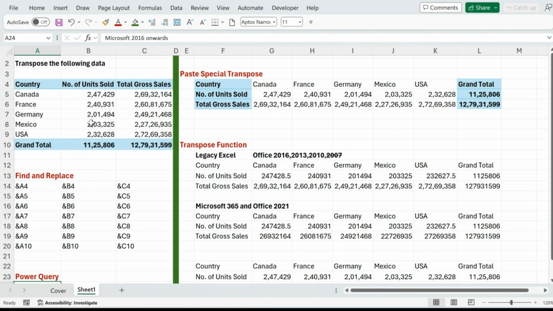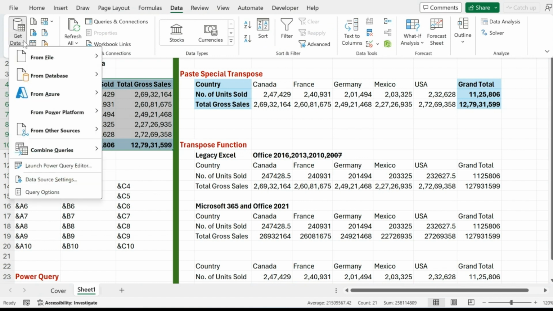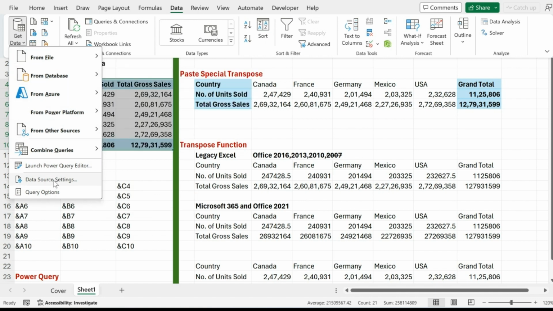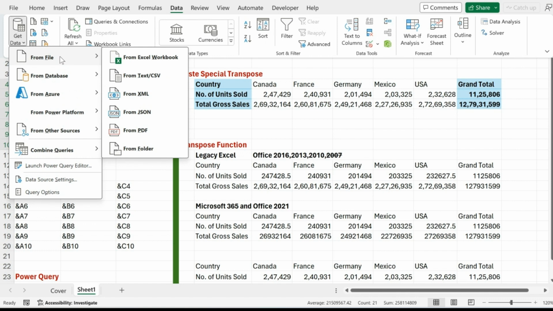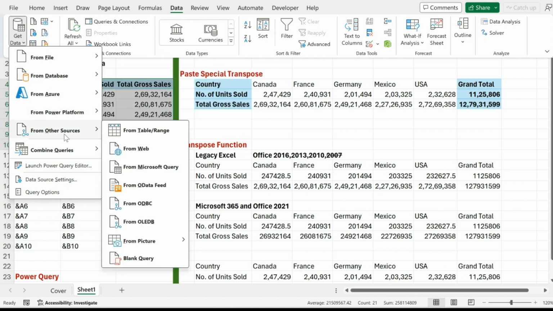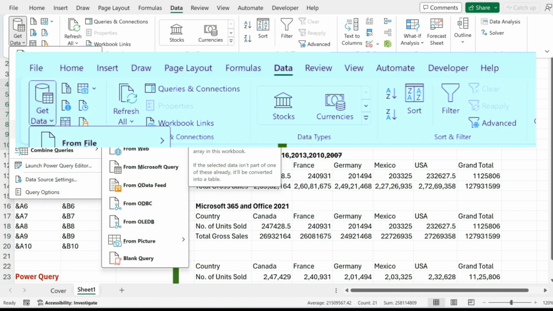So for that, first of all, we'll select this data, go to the Data tab and click on Get Data. Now, from where do you want to get the data? You can get the data from the range. So you're not getting it from a file, you're not getting it from a database. You will have to go to other sources and choose from table or range, because this is a table or a range.